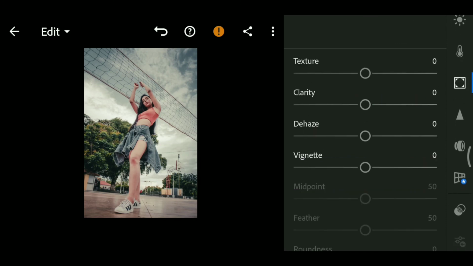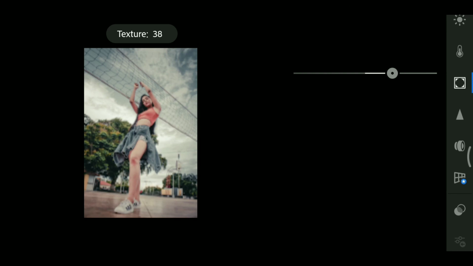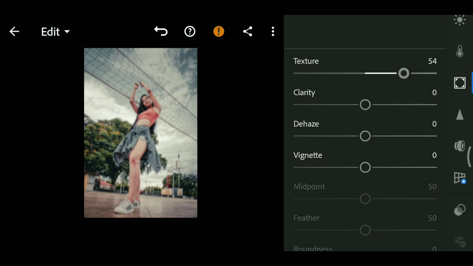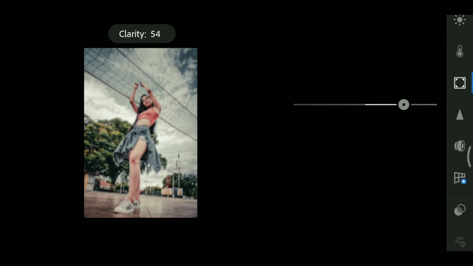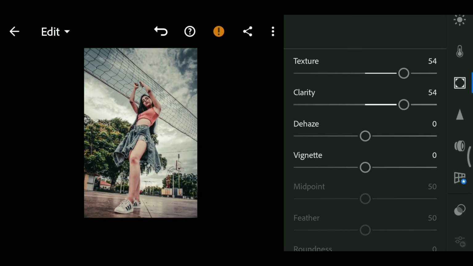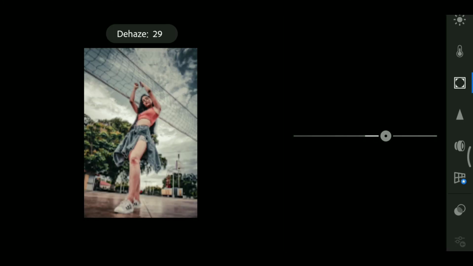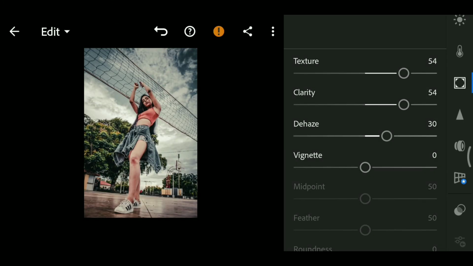Effects editing. Texture 54. Clarity 53. Dehaze 35. Vignette 4.